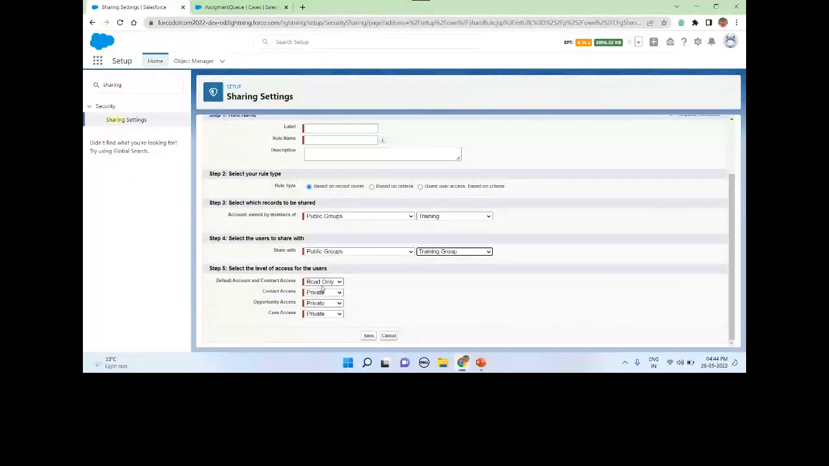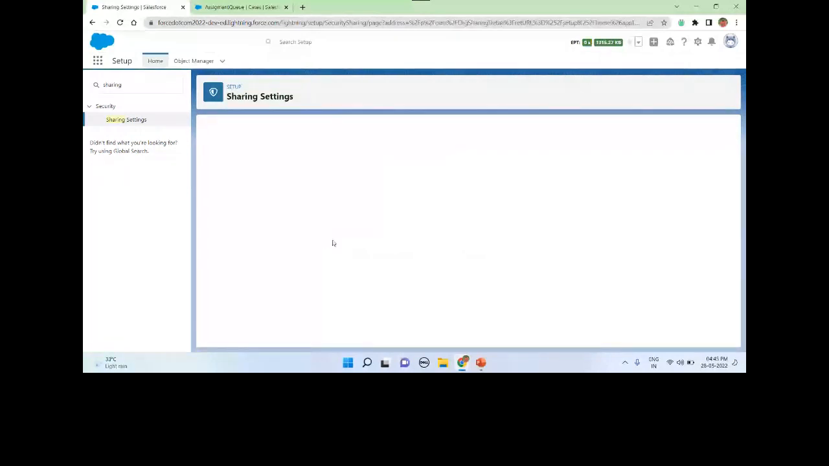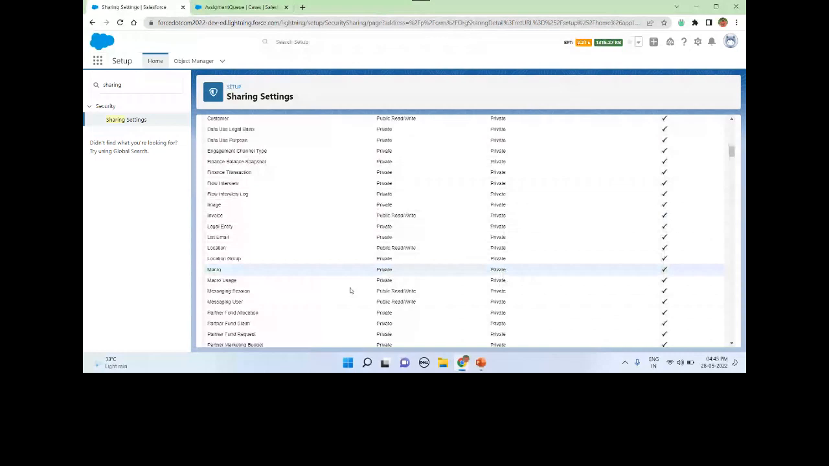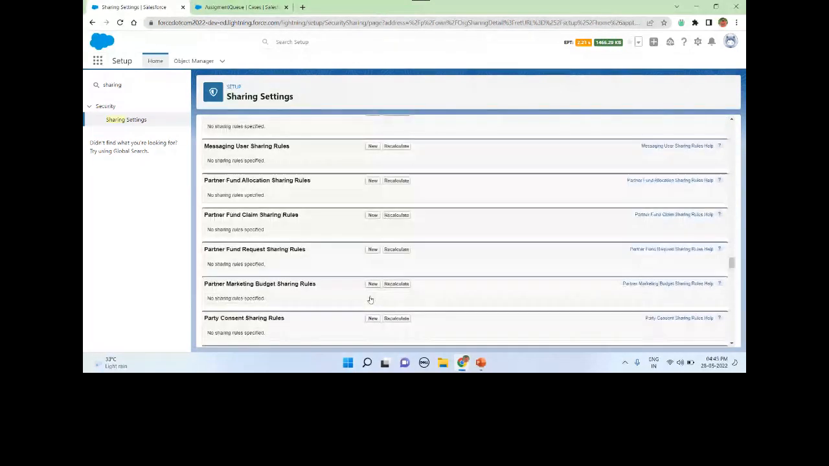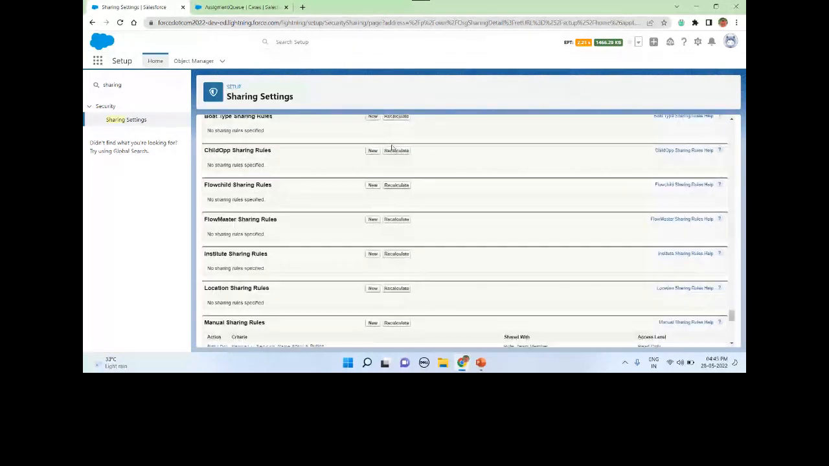Sorry, default account and contact access, contact, because account and contact are in a relationship. Okay. So if you remove any access for the account, that should be reflected for the contact also. So the contact access is private, opportunity access is private, case access is private, since we are in the account sharing group. Okay. So basically these are the major objects. So we can give the access to these objects. If you are in the custom object sharing rule, for example, I have chosen this sharing rule.